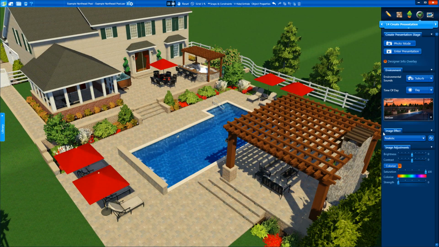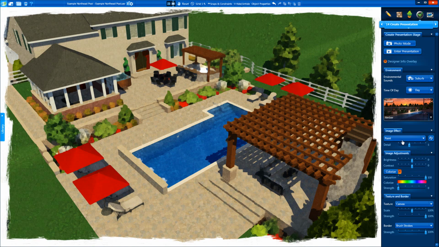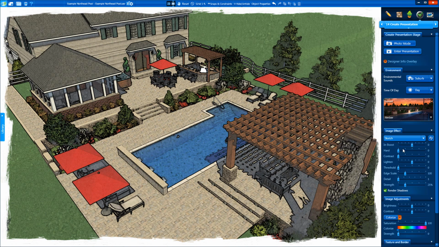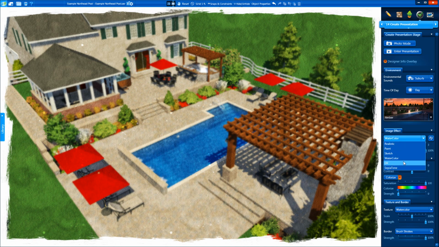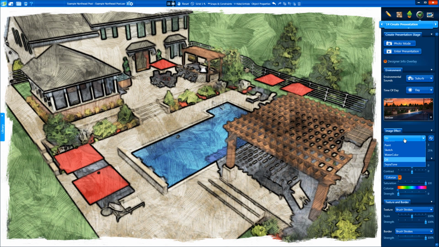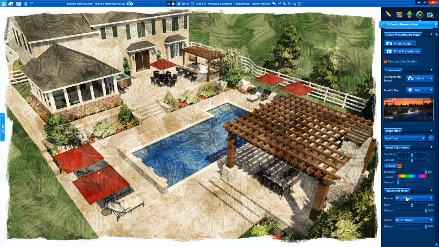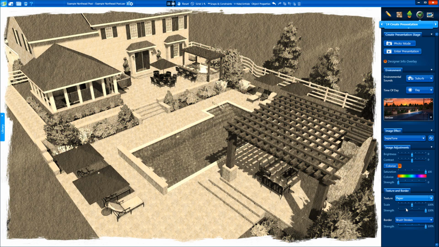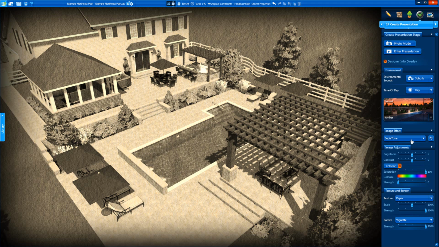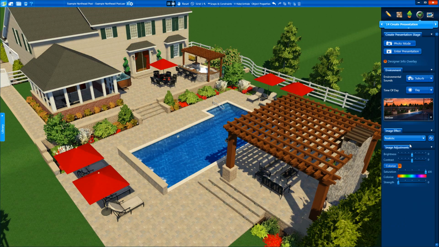Exclusive for VIP Suite members is the new Image Effects tab. We can choose from effects such as paint, sketch, watercolor, oil, and sepia tone. With an image effect active, we can adjust the various settings such as brightness, contrast, texture, and border. Setting the effect back to realistic will load the standard 3D view. Please note these controls are only available in the VIP suite.